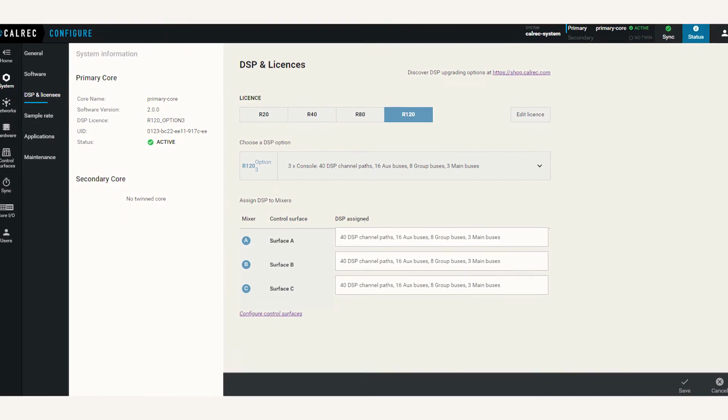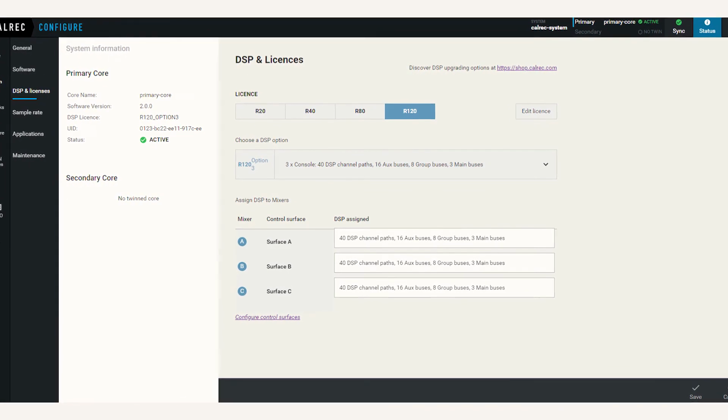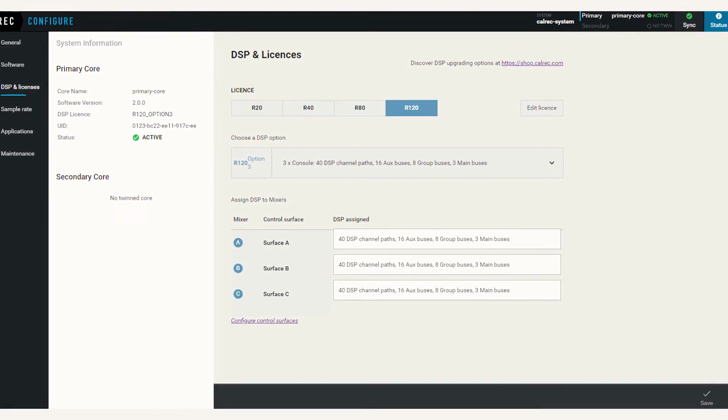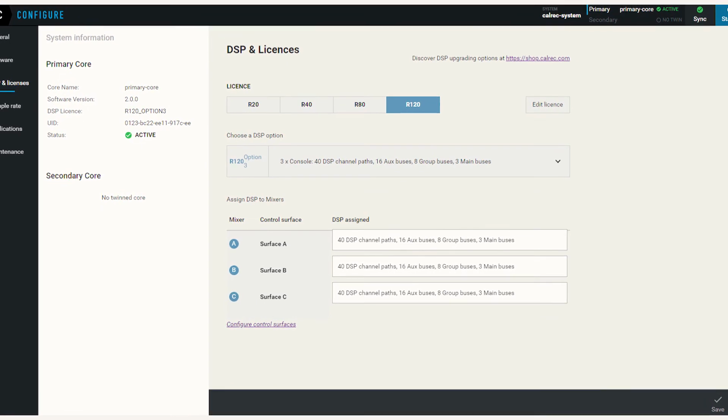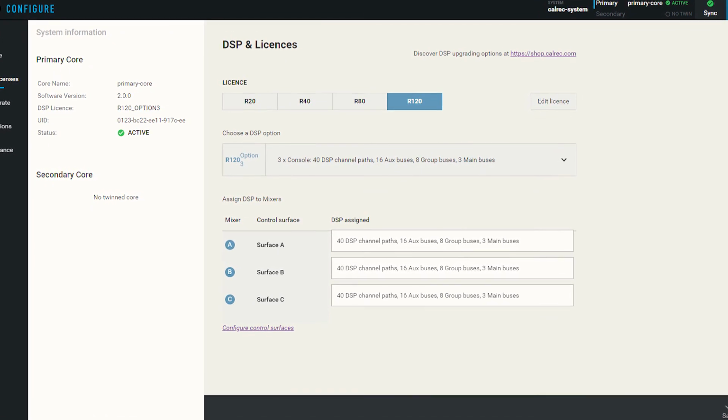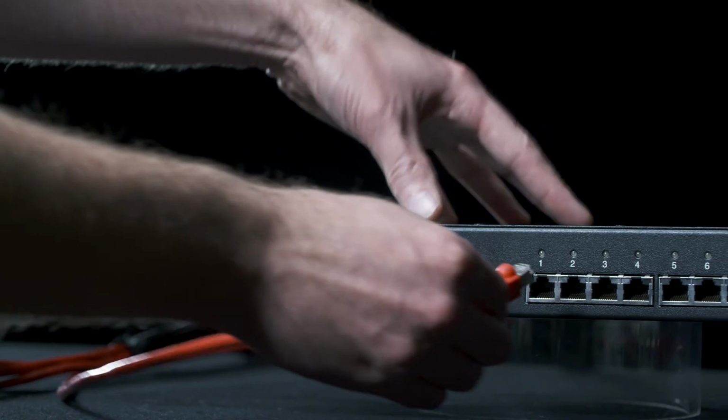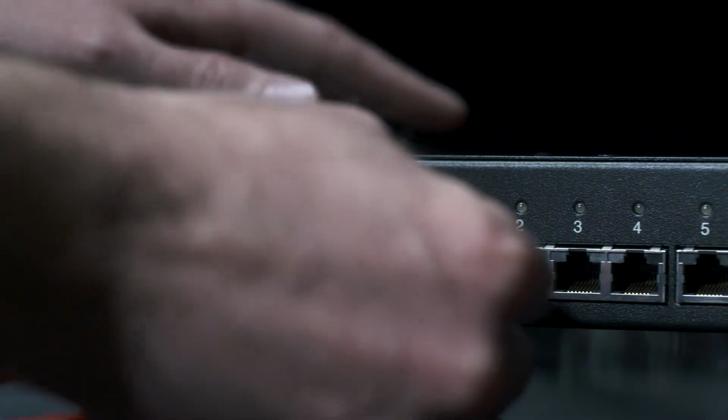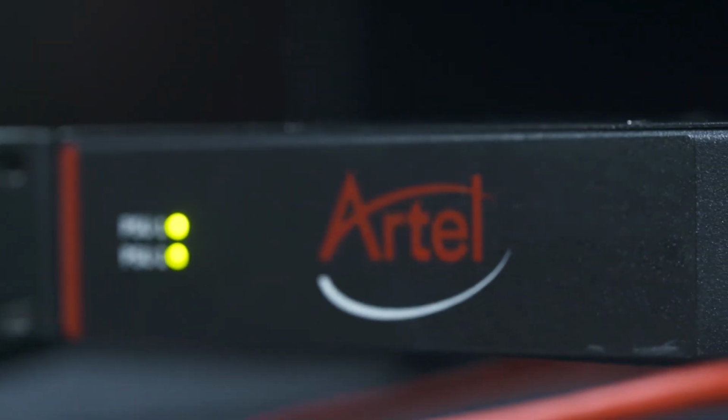With a range of licensed DSP options, Type R can be adapted as requirements change. DSP license keys can be downloaded in seconds and upgraded in situ. Type R integrates seamlessly into an established IP infrastructure with a single Ethernet cable, making integration effortless and future expansion simple and cost-effective.